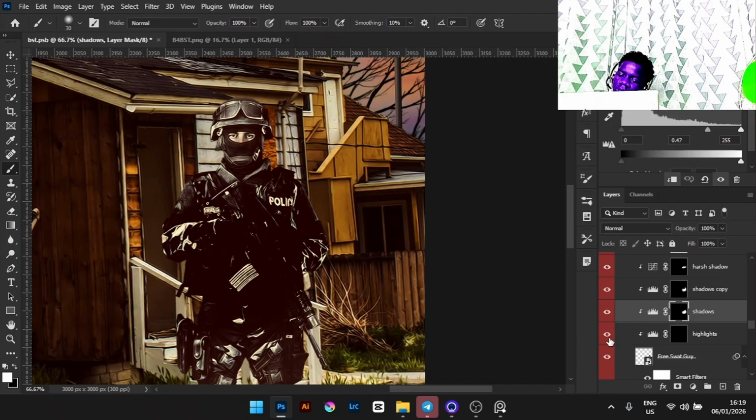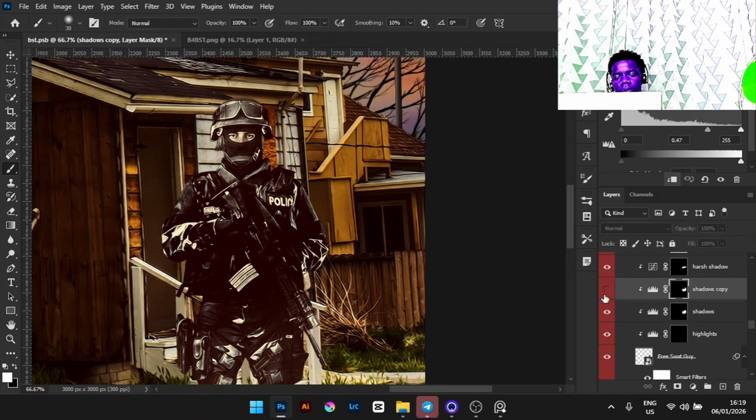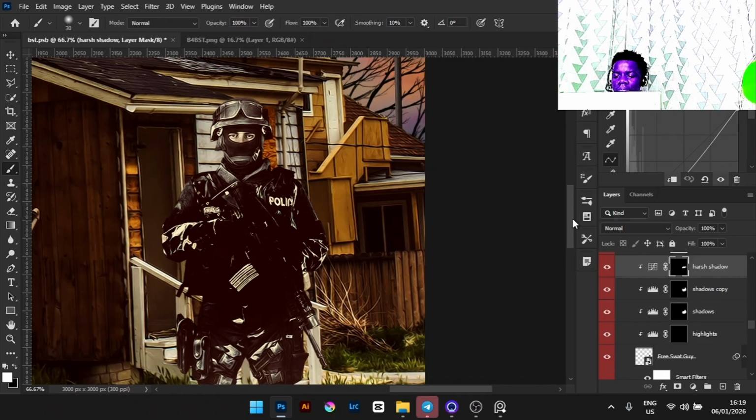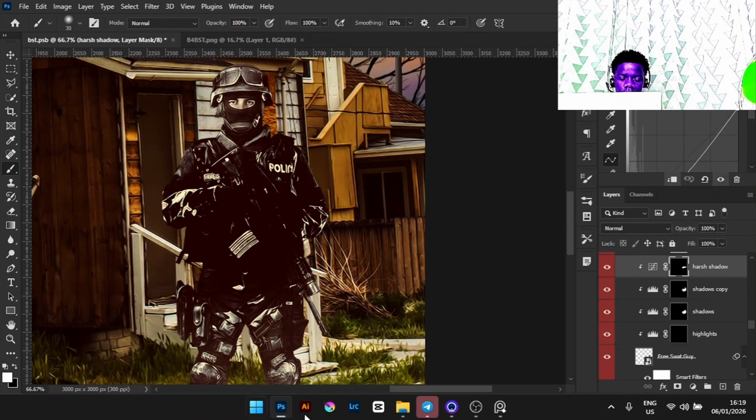So this is not there, this is non-existent. I did not use it. So I added another shadow layer, and then I added a harsh shadow layer. This makes anything you brush on, like any object, completely blackened. So this is the cover I use.